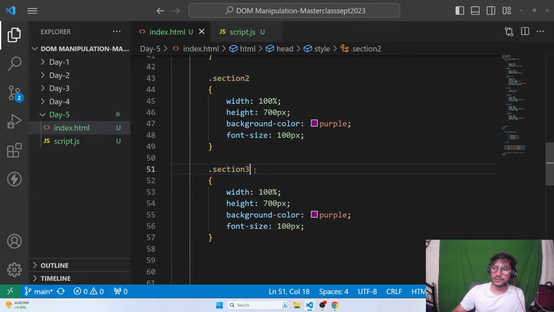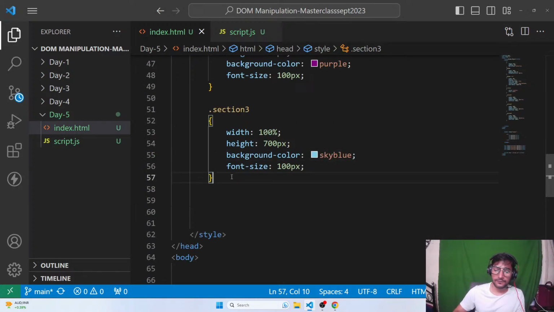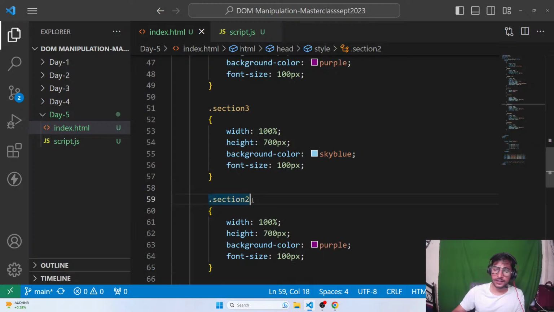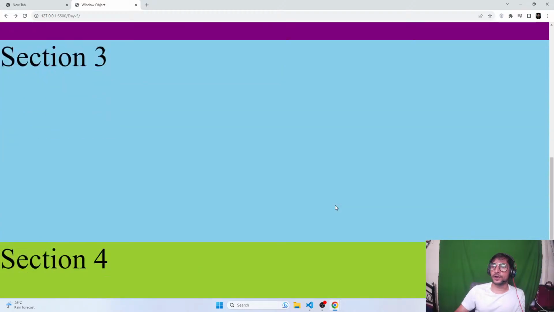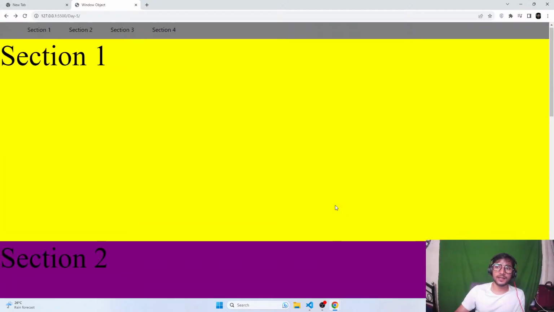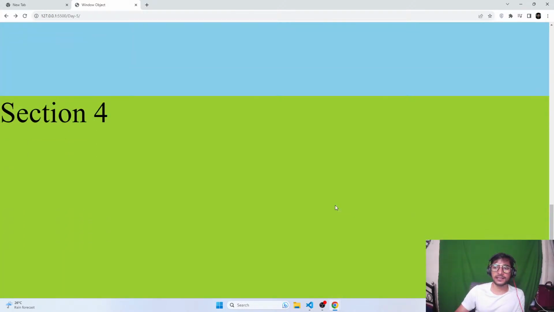Section 2, and let's quickly style section 3. So section 3, let's give it, you know, sky blue. And finally section 4, let's give it, what can we give it? Let's say we give it, I don't know, a yellow green, something like that. Okay, so guys, here we go. Now we have multiple sections. Is that clear, guys? Very simple, nothing big.